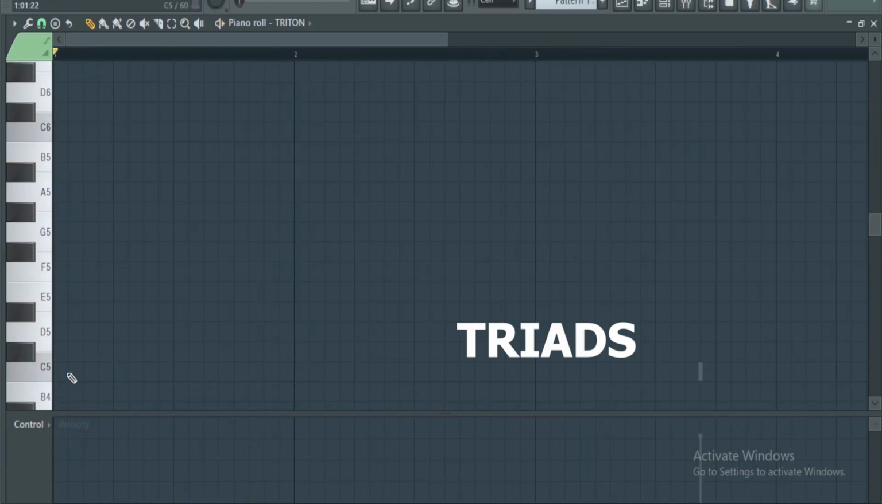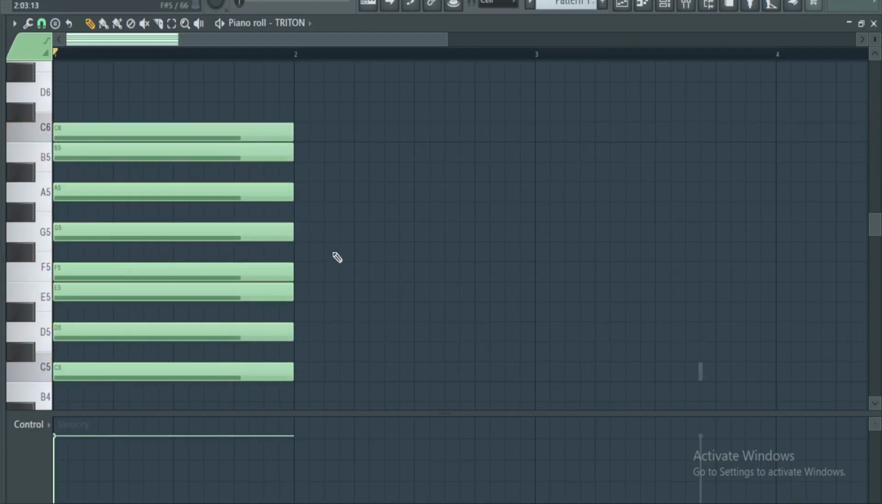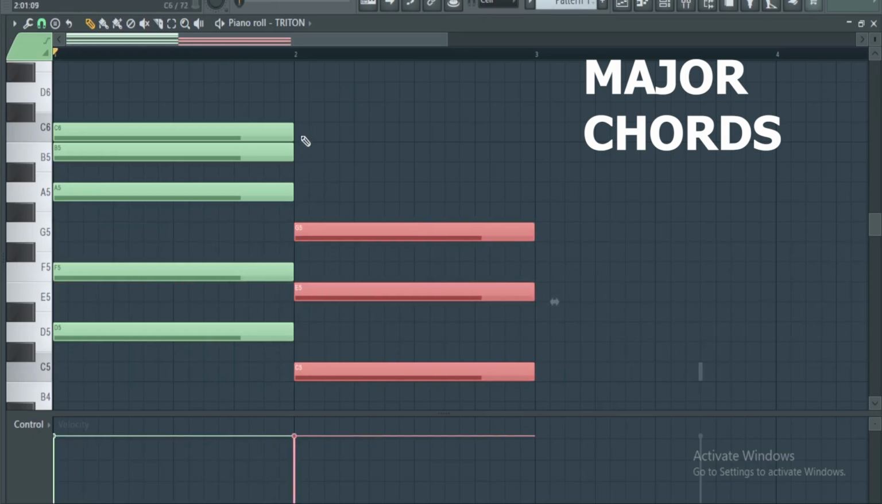Now let's dive into 3-note chords. They are called triads. By now, we know the notes belonging to the C major scale. They are all white keys. Let's build a C major chord. The major chord is built on the root, that's the first, the major third, and then the perfect fifth. Here is our C major chord.